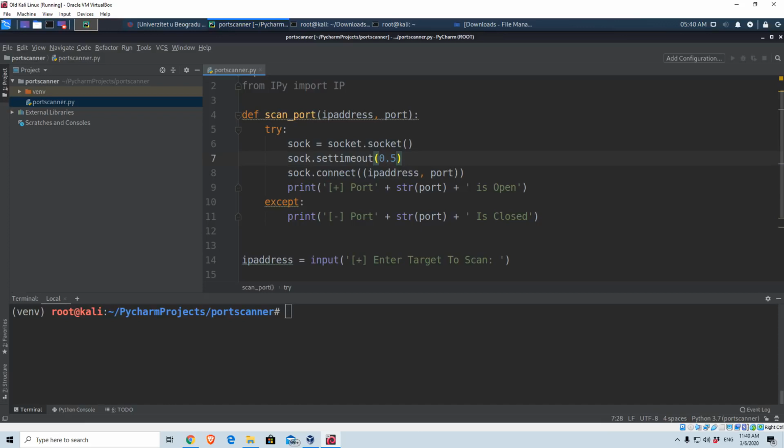Now, keep in mind also that the accuracy of the scan will depend on the length of the timeout. So some ports will take longer to connect to, and some ports will take less to connect to. If you simply just leave it without timeout, the accuracy will be the highest. The lower the timeout, the smaller the accuracy. But this is a price that we want to pay in order to actually scan the target faster. So let's see whether this worked.